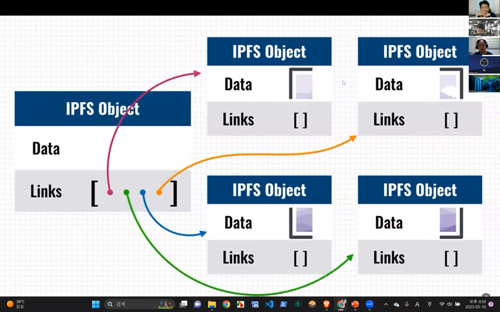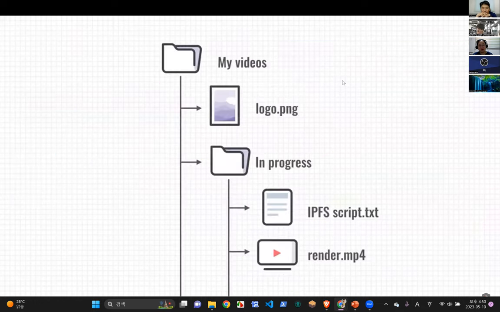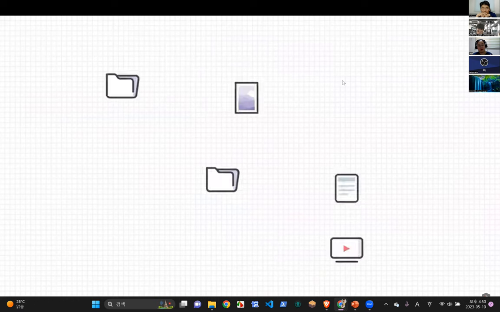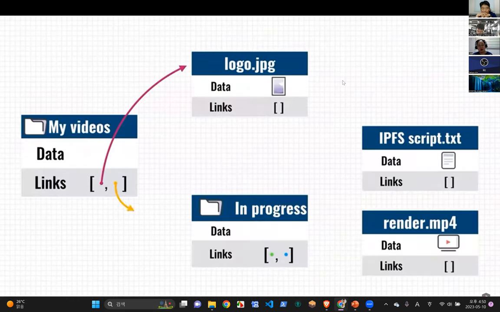IPFS's data architecture is very simple, but yet it can be very powerful. This architecture allows us to really use it as a file system. Here's a simple directory structure with some files in it. We can translate this into IPFS objects as well, creating one object for each file and each directory. But that is not all. You see, because IPFS uses content-based addressing, once something is added, it cannot be changed anymore. It's an immutable data store, much like a blockchain.